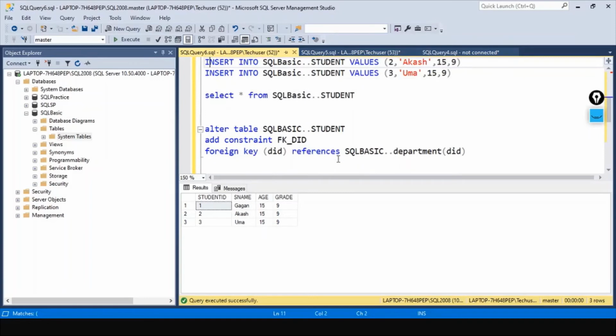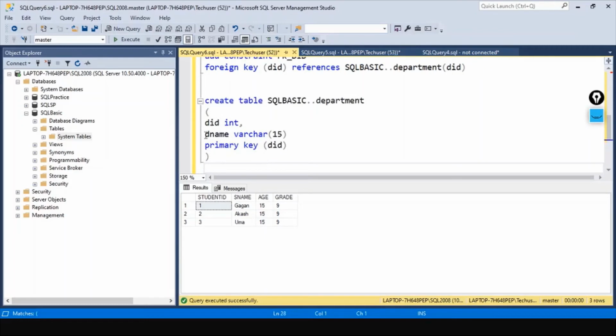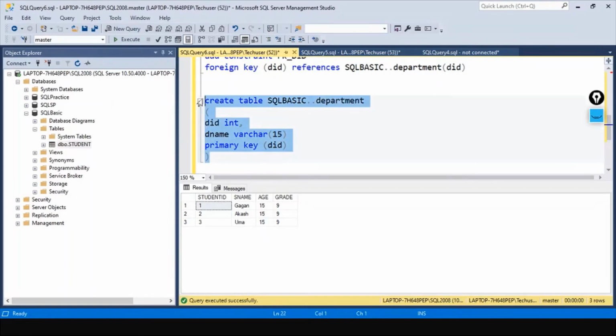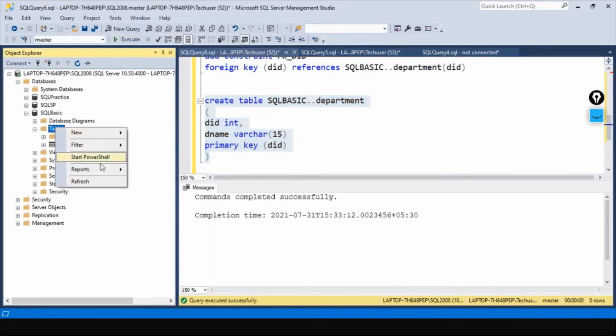I had already created this constraint. For creating the foreign key, we need a reference, which is the department table. So let's go ahead and create the simple department table with primary key as department ID. So let's go ahead and create this department table. The primary key as DID. Let's refresh this.